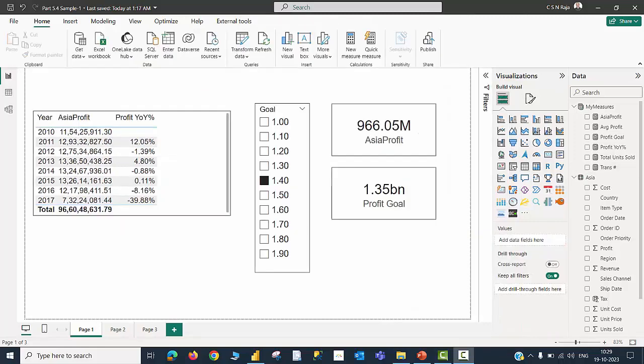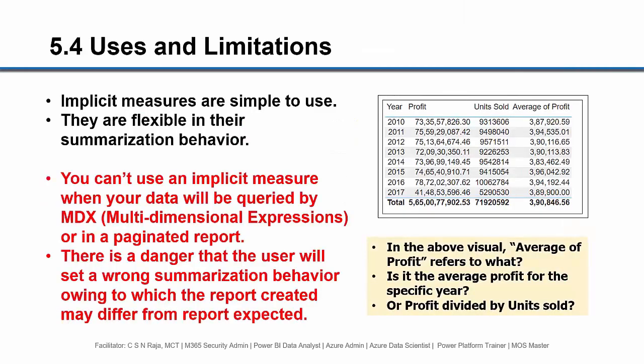So we are now trying to understand the difference between implicit measures and explicit measures. To provide a quick summary, implicit measures are simple to use. They are flexible in their summarization behavior. However, you cannot use an implicit measure when your data will be queried by MDX, multi-dimensional expressions, or in a paginated report. There is a danger that the user will set a wrong summarization behavior, owing to which the report created may differ from the report expected. That is what we experienced in identifying the average of the profit.